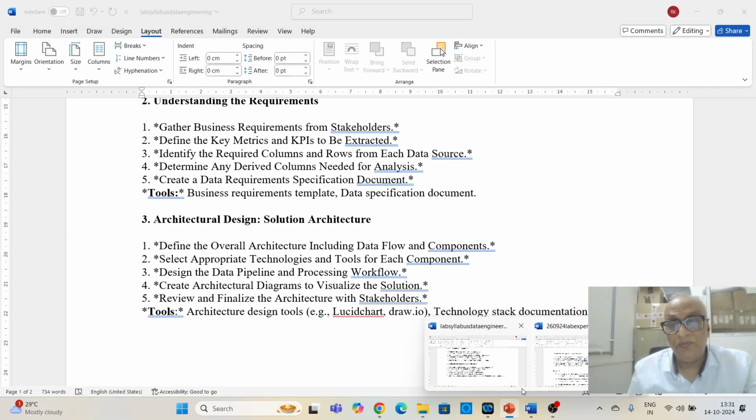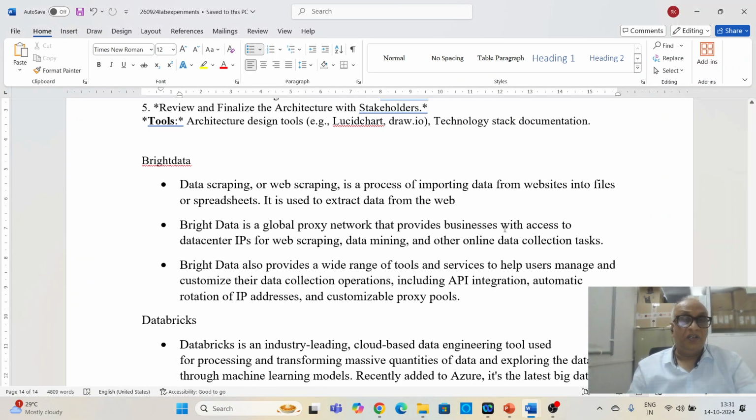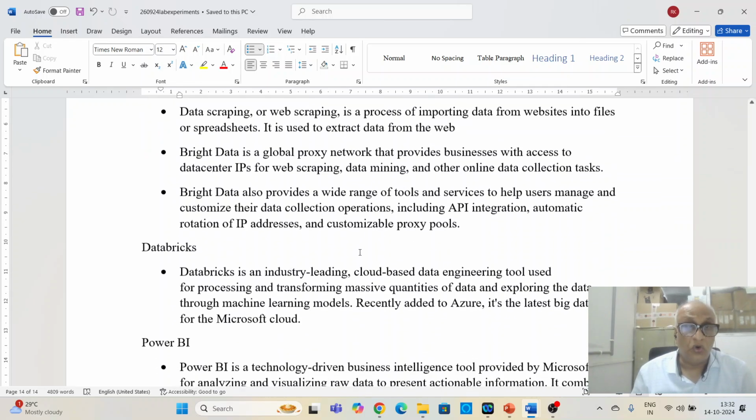Actual implementation will be in the further assignments, but as far as this technology stack is concerned, we all know that Bright Data is a data scraping or web scraping tool. It actually is a global proxy network which provides access to data centers for web scraping, data mining, and other online data collection. Bright Data also provides tools and services to customize data collection operations, API integration, proxy pools, and so on and so forth.